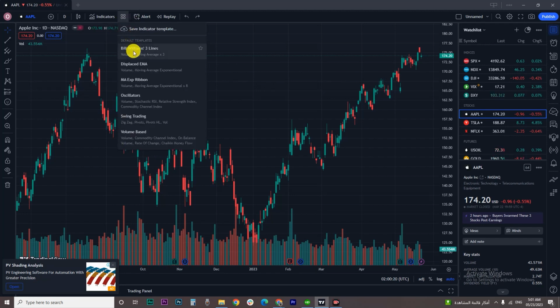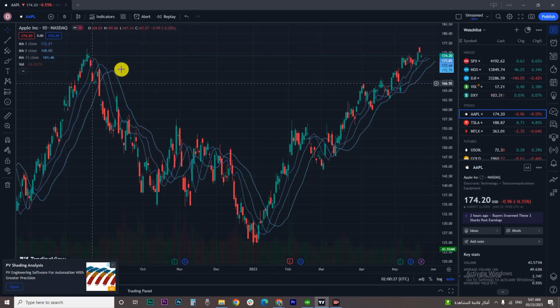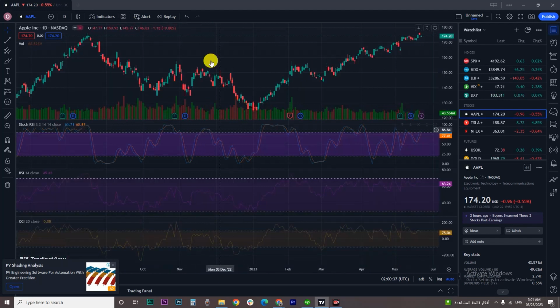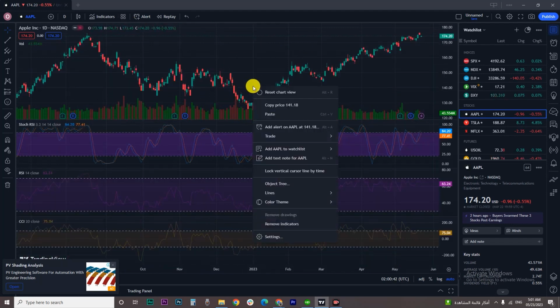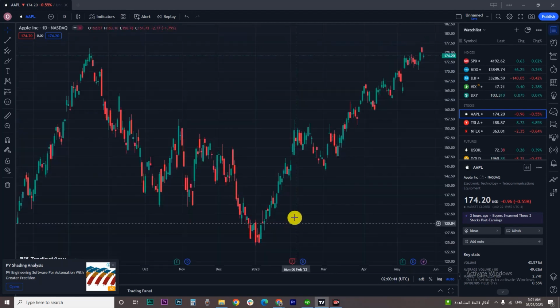Here are some templates and default templates that are already built into the application. For example, let's try this. As you can see, three lines have appeared. If you want, you can also add another template on top of it, for example this one. And if you want to remove all these indicators, just right click on the screen and click on remove indicators, and that's the default one.